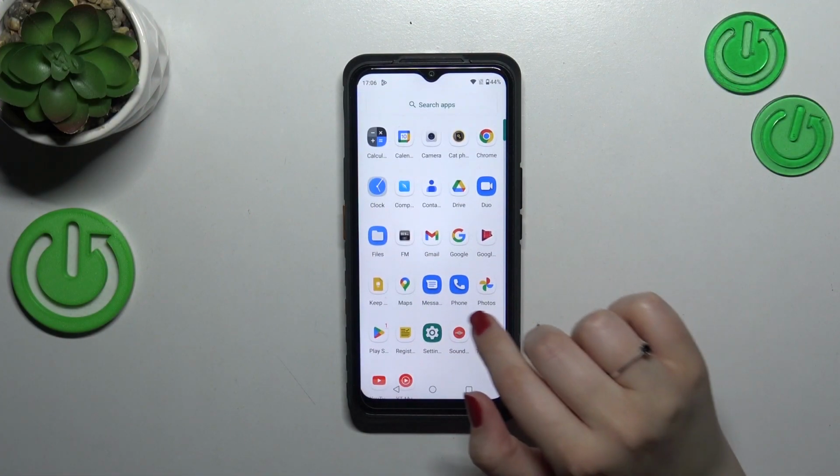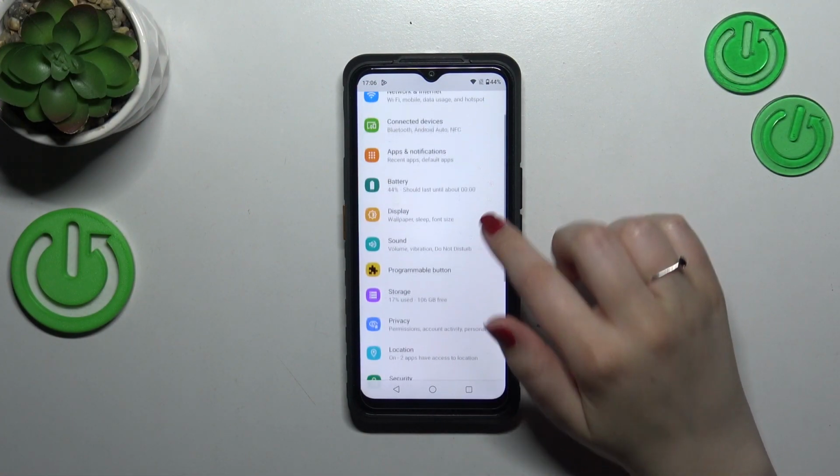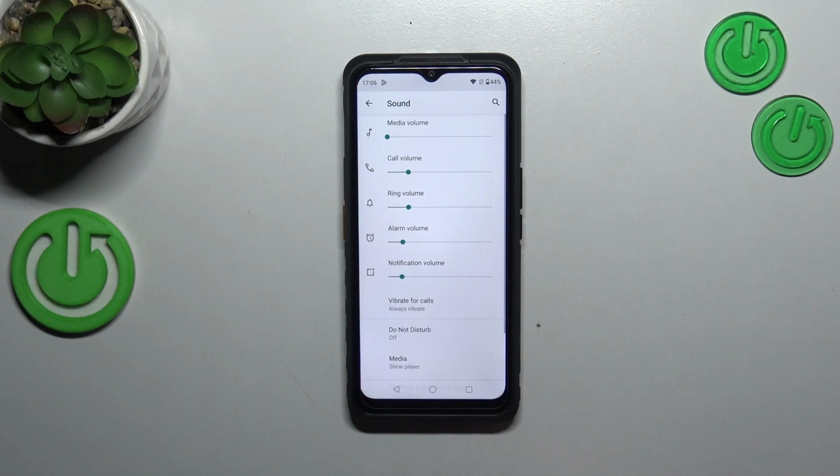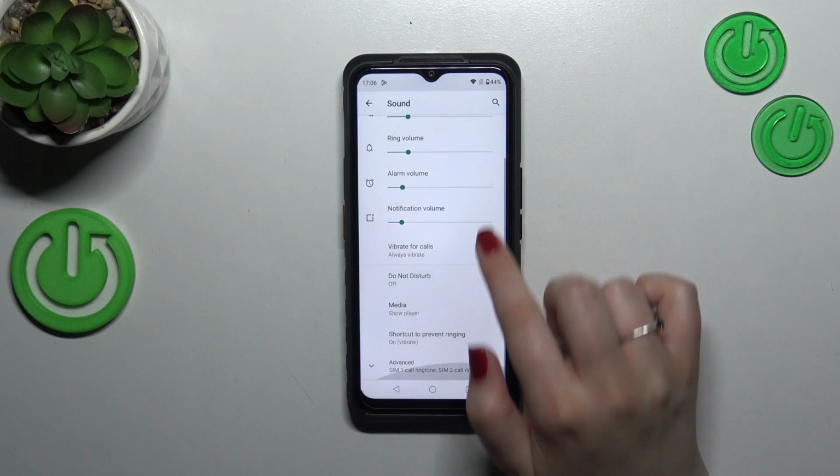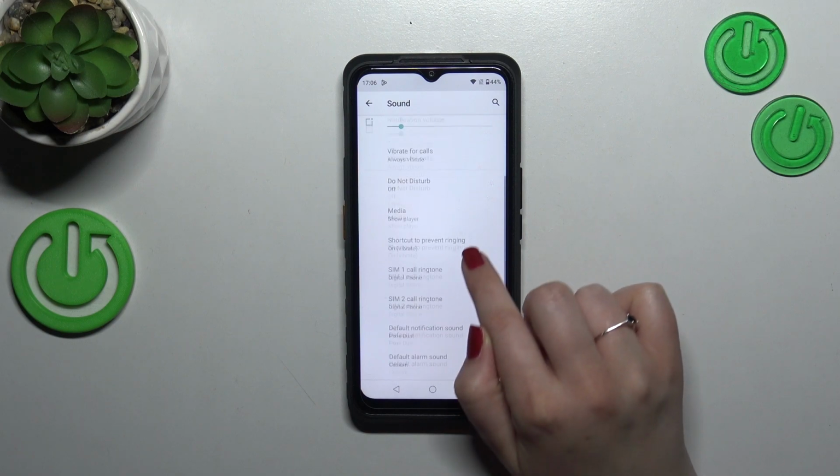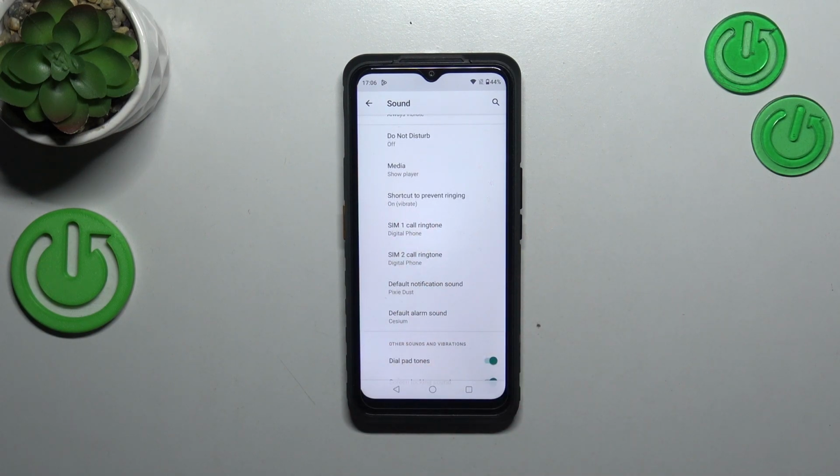So first of all we have to find and open the settings and then scroll down a little bit to find the sound. Now let's scroll down, tap on advanced, and as you can see here we've got the section in which we can simply change the ringtone.